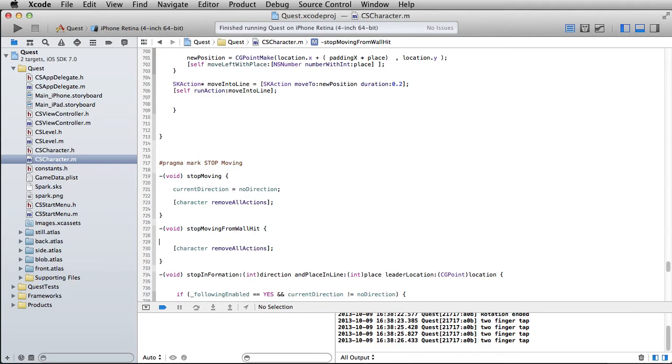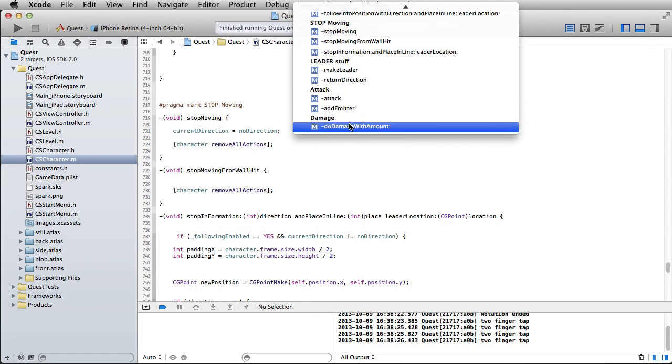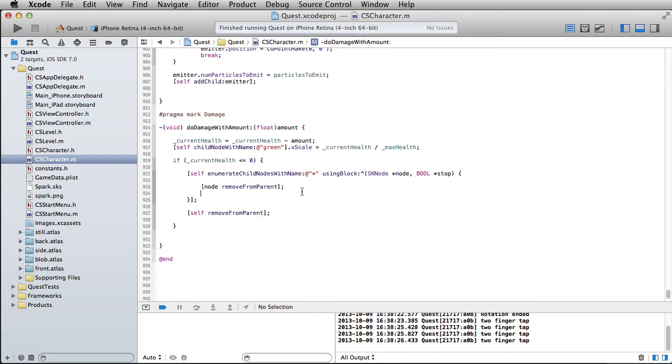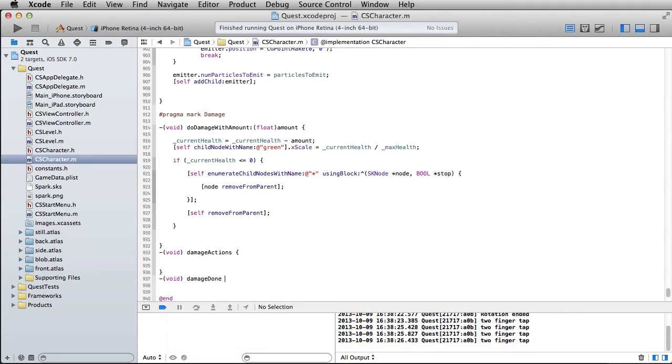Okay, so let's come down now to our damage method, and we only have one damage method right now. We're about to have three of them. Let's go ahead and set these up. First thing we're going to do is have a void damage actions. And then the next one is going to be void damage done.